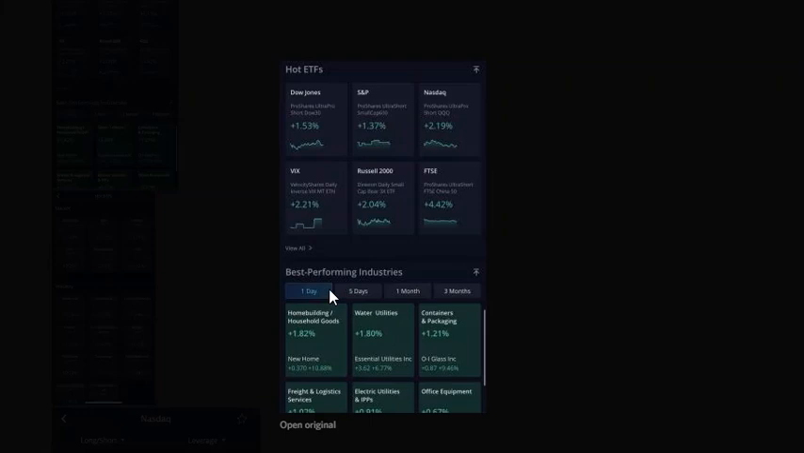And the same deal with these best performing industries. You have your different industries like water utilities, healthcare providing services. In the same deal, you can click on any of these and it'll show you a list of the different stocks in those categories, and it just shows you the ones that are performing very well.